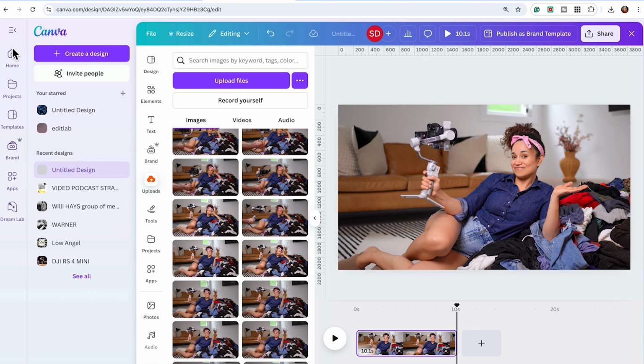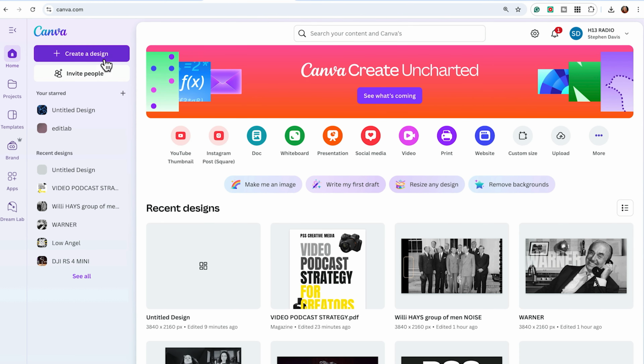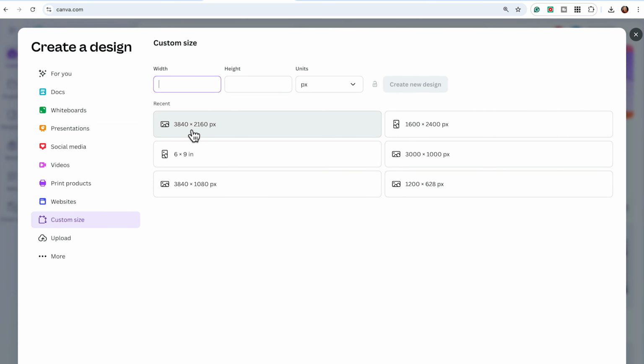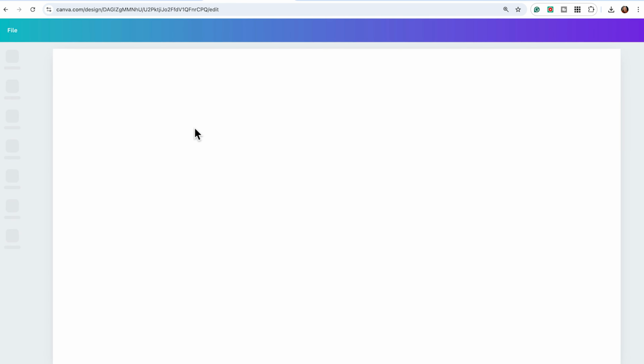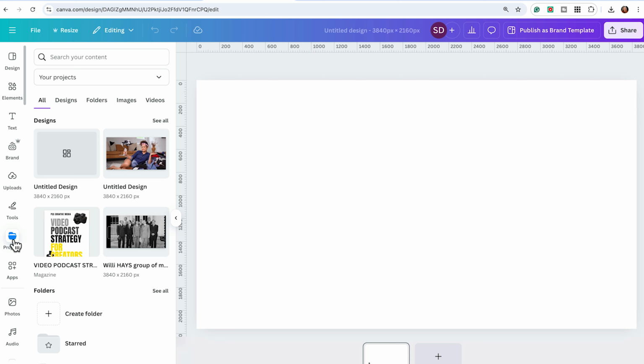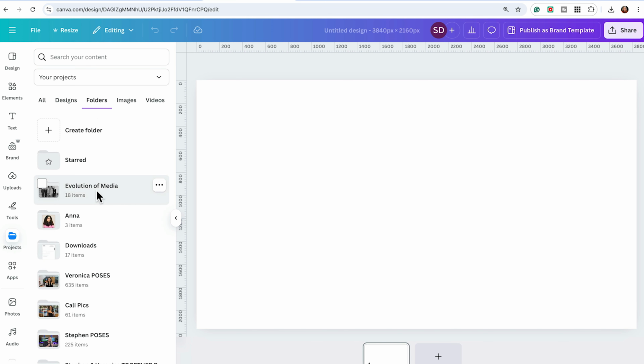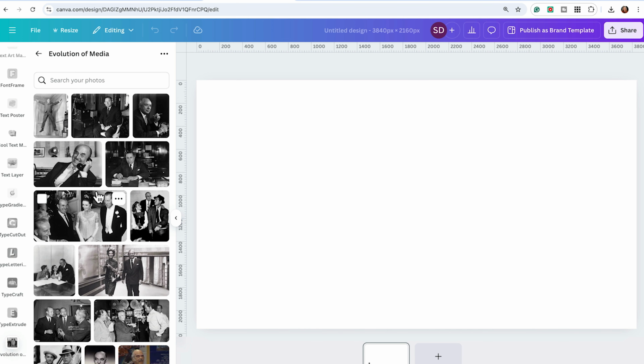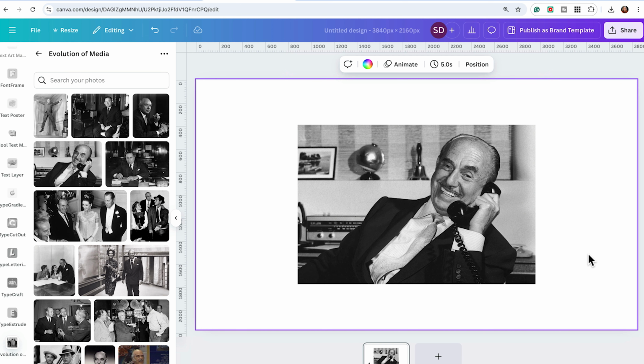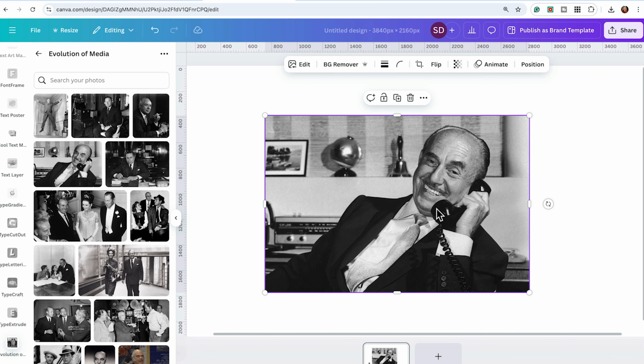Again, to rinse and repeat, if I'm on the homepage in Canva, I can create a design, the big purple button, and it has a recent memory of my 4K video that I'm always using. Here I can go to my projects, where I have folders, and I've set up a folder with a bunch of historical footage that I'm gonna be using. Let's take this classic photo of Jack Warner from Warner Brothers here, and see how we can have some fun with it in Canva, and really add a lot of dimension and story and a ton of fun extra bells and whistles to it.